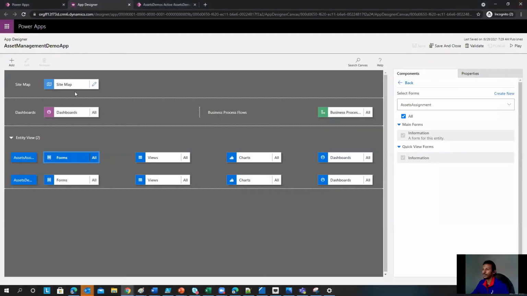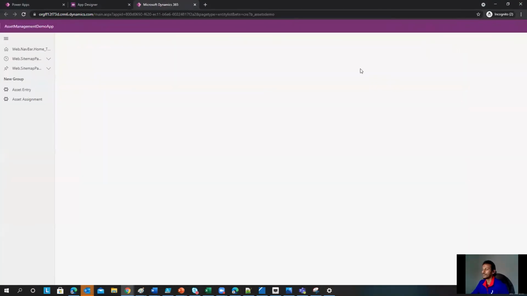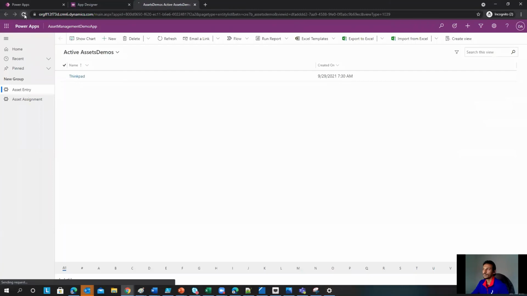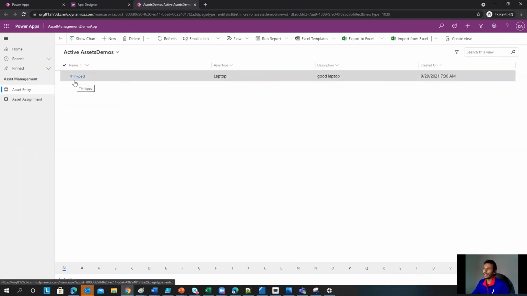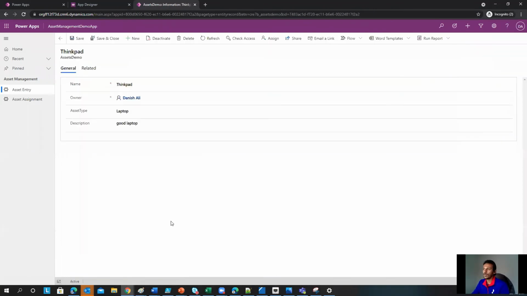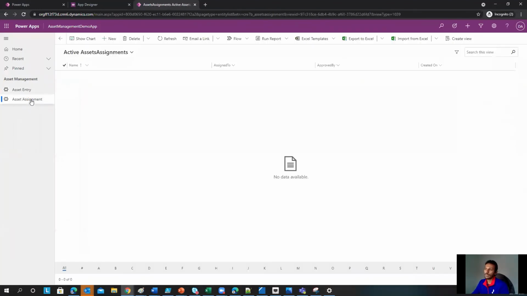All right, and I think that should be it. Let's try it again. There we go. Finally, we have got all the fields that we need in our view. And if I just click on this, then it will show me all of the information I need. All right, now let's quickly jump into asset assignment.